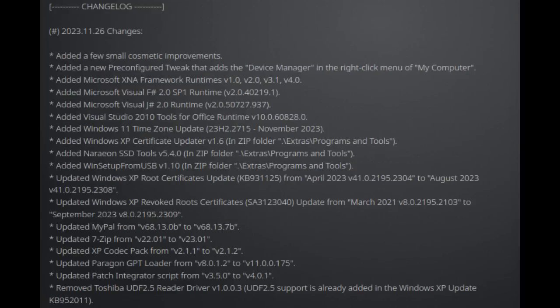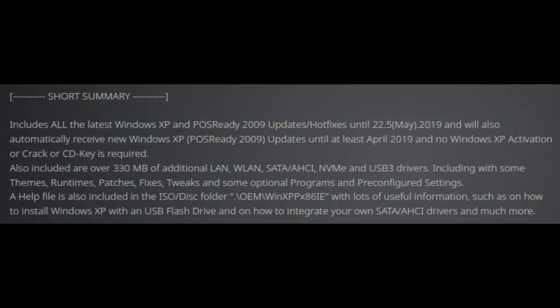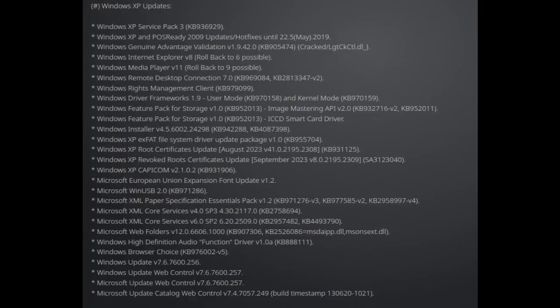Now, I just want to give fair warning before anybody follows this, that you're going to want to watch it to the end before you make the decision as to whether or not you want to run this operating system. This is for XP, the Integral Edition.